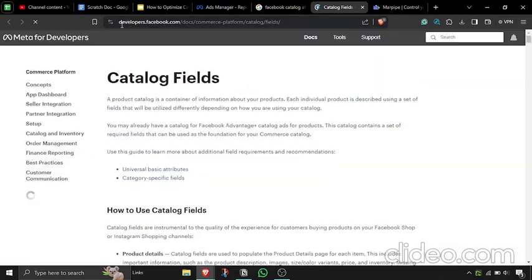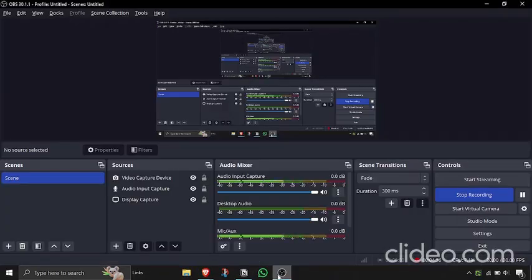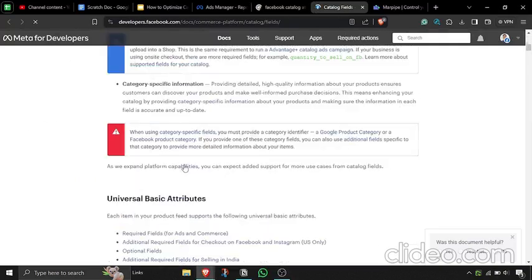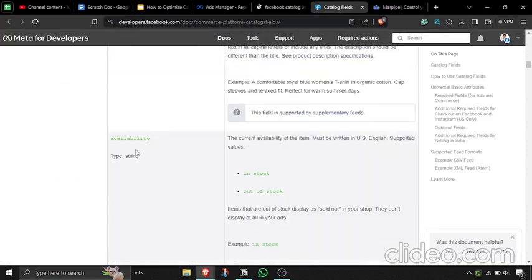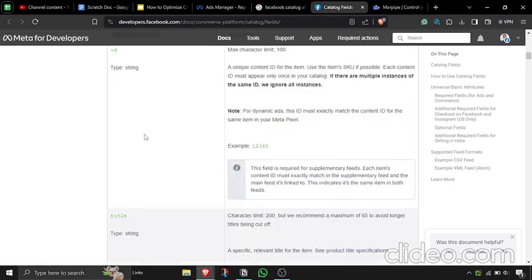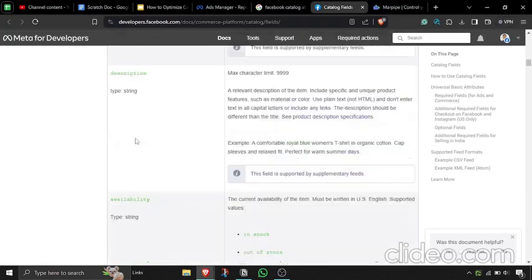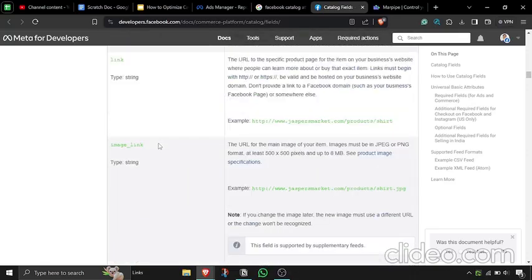Now what are the catalog fields? Just type in Facebook catalog fields, catalog attributes, and go to the first link, and then just start with seeing whether you have provided all these fields. For example, ID, title, description. Description and title should be very, very clear, and they should inform Facebook of what the product is. Next, availability of the product, price, condition. These are all basic, and they should be there. If they're not there, then the catalog won't run.